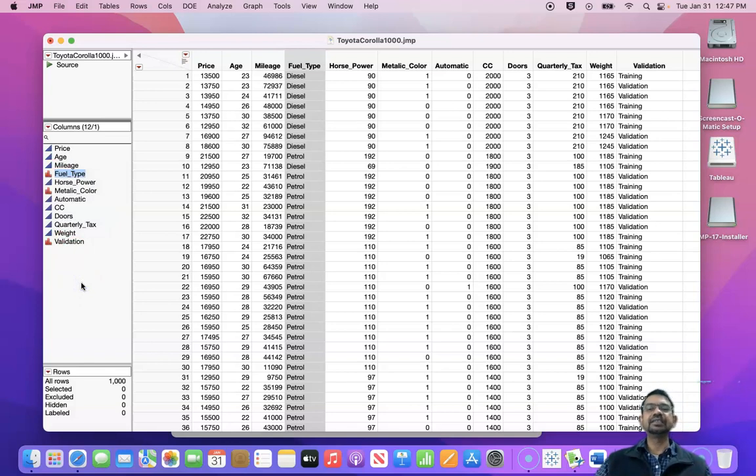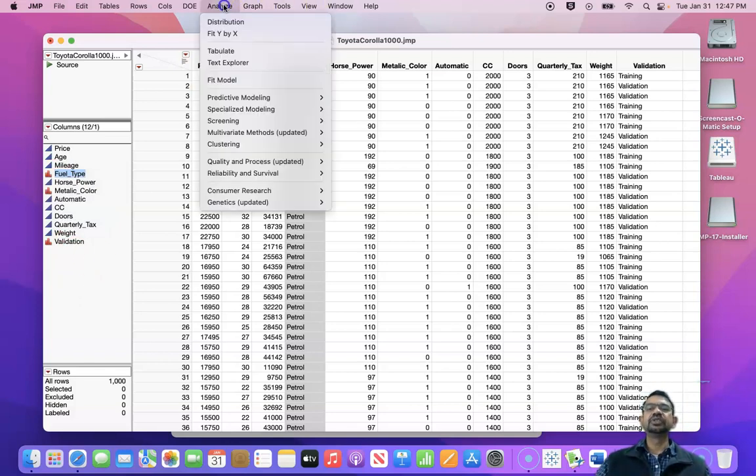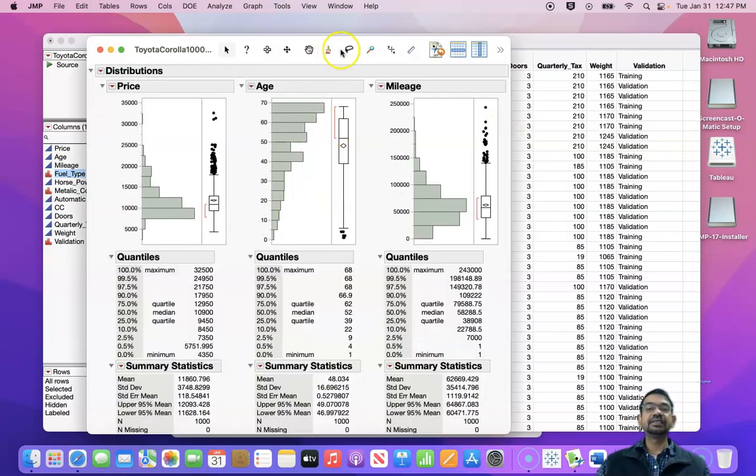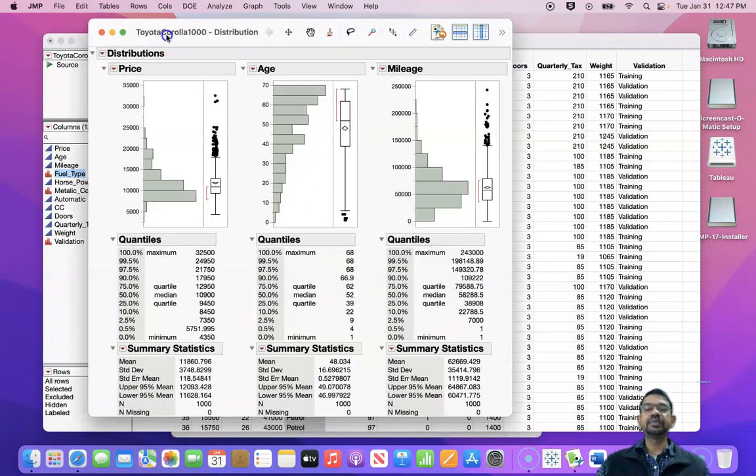To get the summary stats, we can go to Analyze, we can click on Distribution, and we can choose the first three variables. Again, I can shift and select to multi-select, and I can click on Y columns. If I click on OK, here we see this nice chart that appears. We have a histogram, we have a box and whisker plot. We see that there are some outlier values in price. We also have some cars with really high mileage.